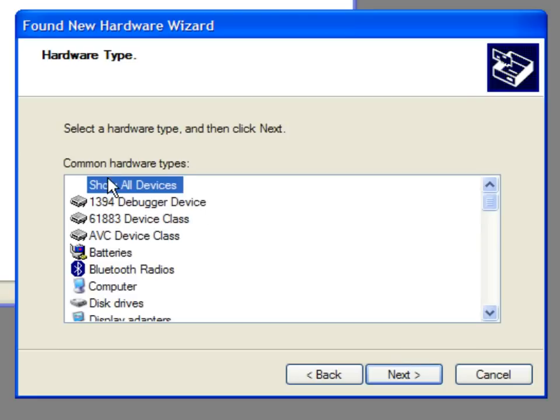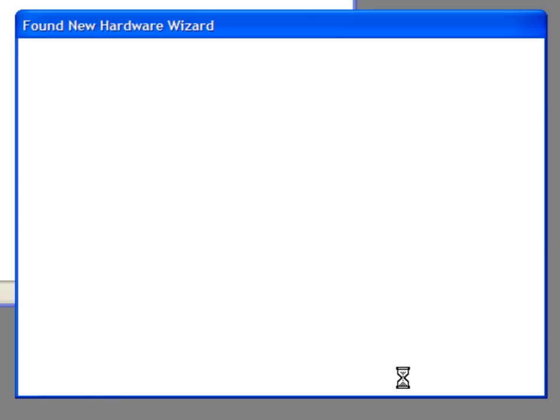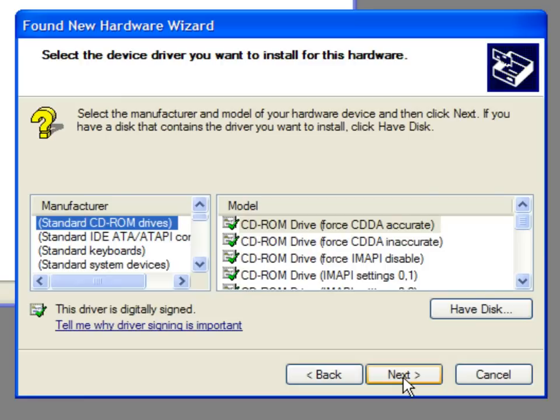Now make sure you've got show all devices highlighted, which it already is, and then select next. This can take a little time. This can take up to a couple of minutes, so just be patient and wait. It will appear, you just have to wait for a little bit. Okay, so it's a couple of minutes later now, and it's finally loaded.